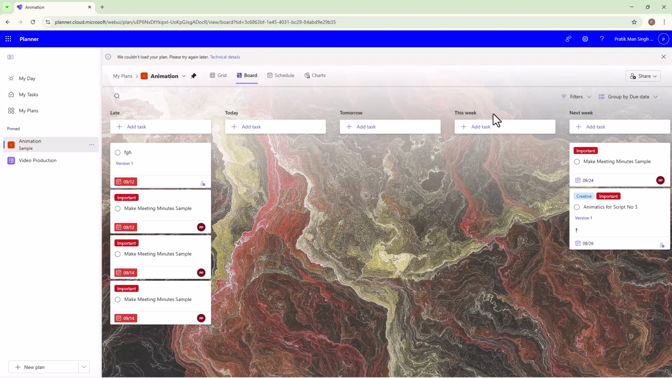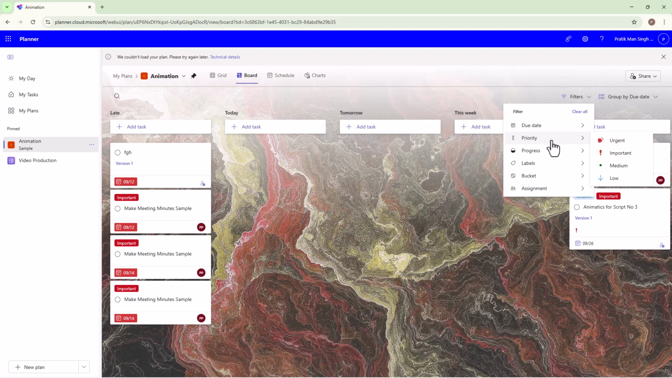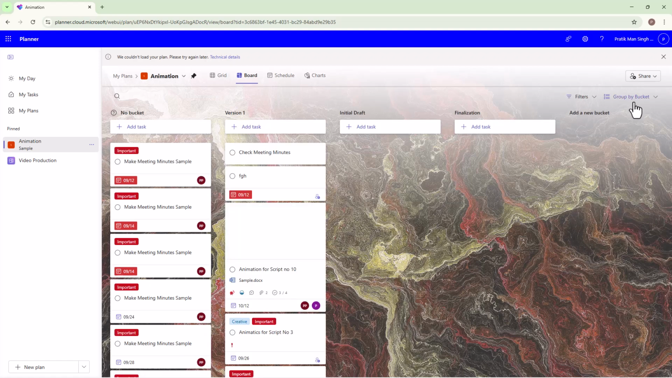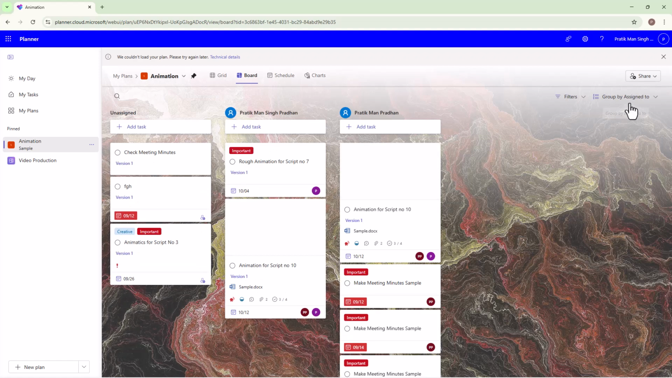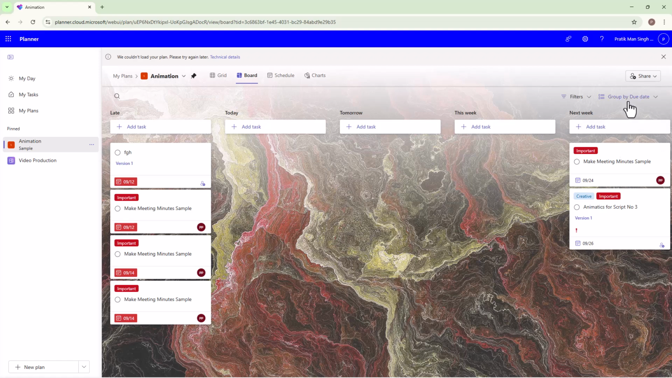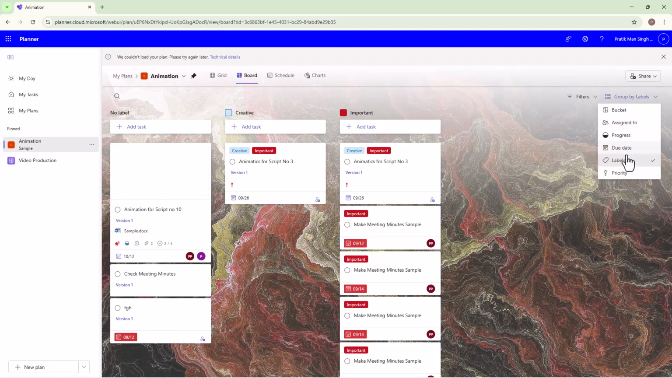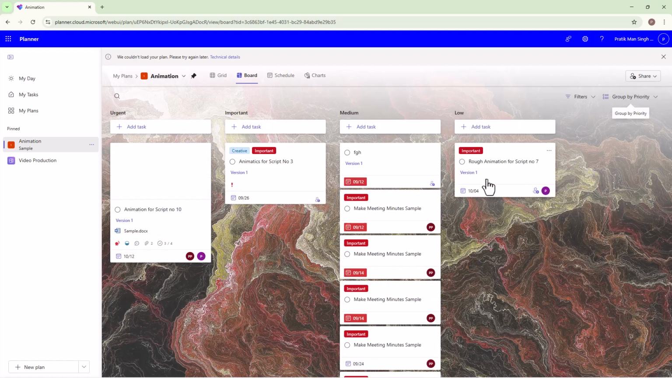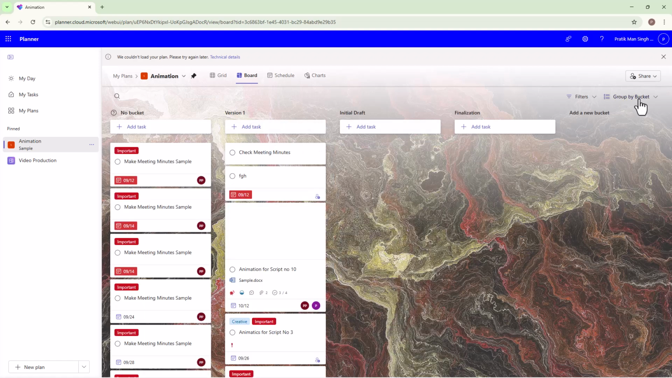If I were to go to the board, then you can see the filters just like you would see in the grid, but you also see group by. So you can group by bucket right here, you can group by assigned to, you can group by progress right here, you can group by due date and labels as well, and even priority, as you can see right here. So besides the bucket, you also have an option to go ahead and group it out by other means.